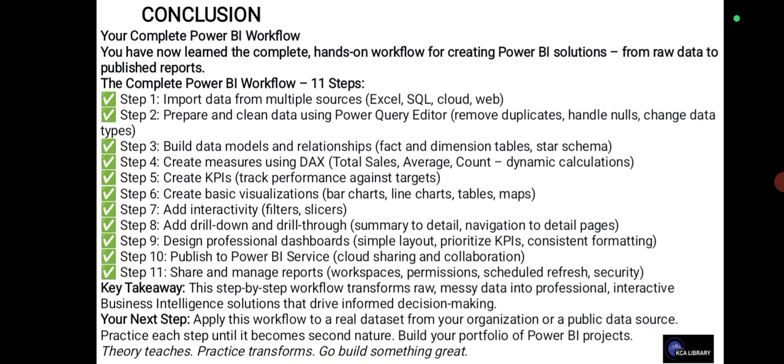Now, we have studied that the step-by-step workflow is what transforms data. Messy data can be transformed into professional, interactive business intelligence solutions that can drive informed decision making. So don't forget, theory teaches, but practice transforms. So go ahead and build something great. Thank you for listening.